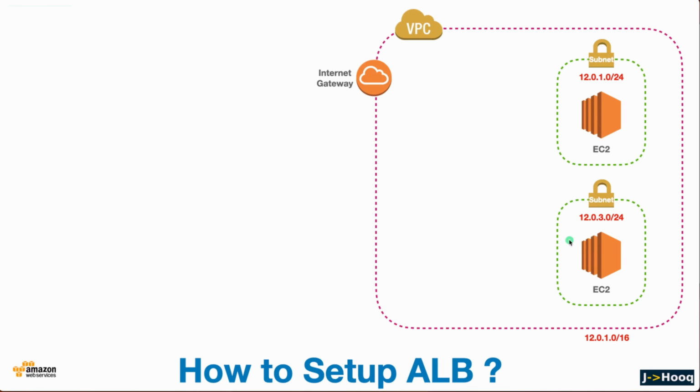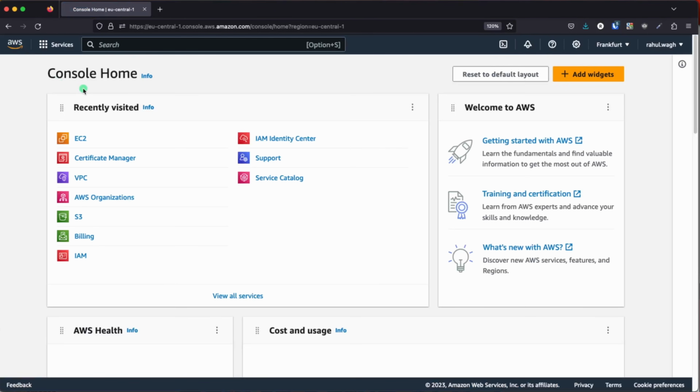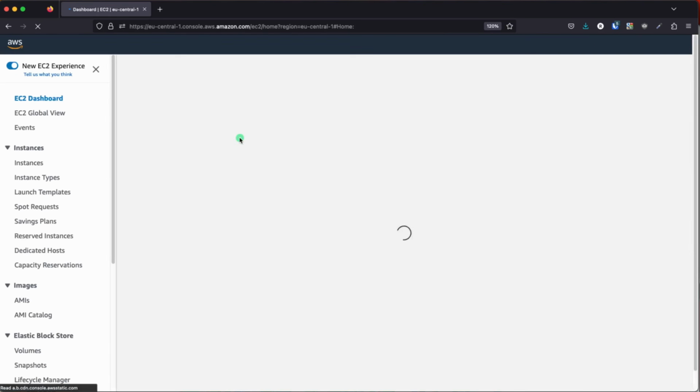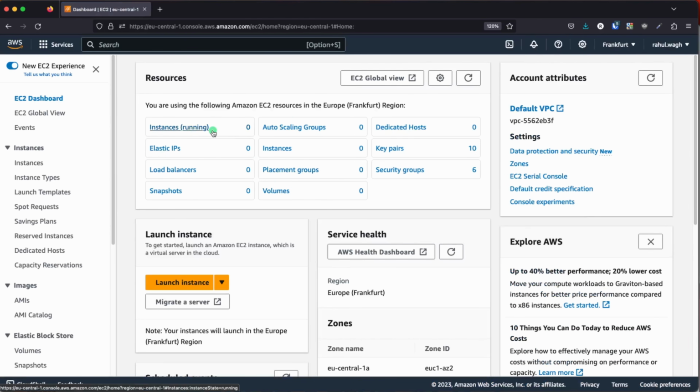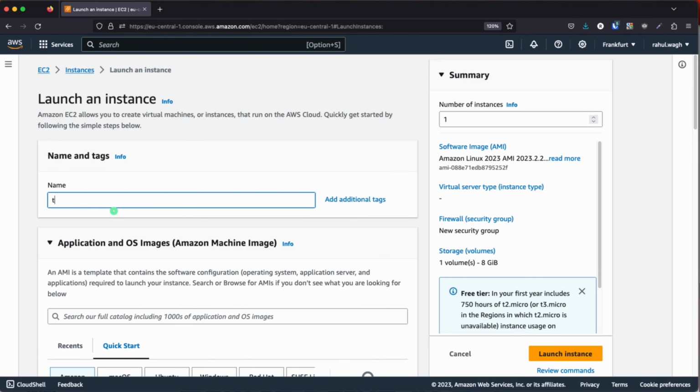So let's switch back to our AWS console and go to the home page of our AWS console. Click on EC2, or you can type it over here. EC2 over here. And here you can see there are no instances running. So click on launch instances. And here we are just going to put the name test EC2 instance 1.